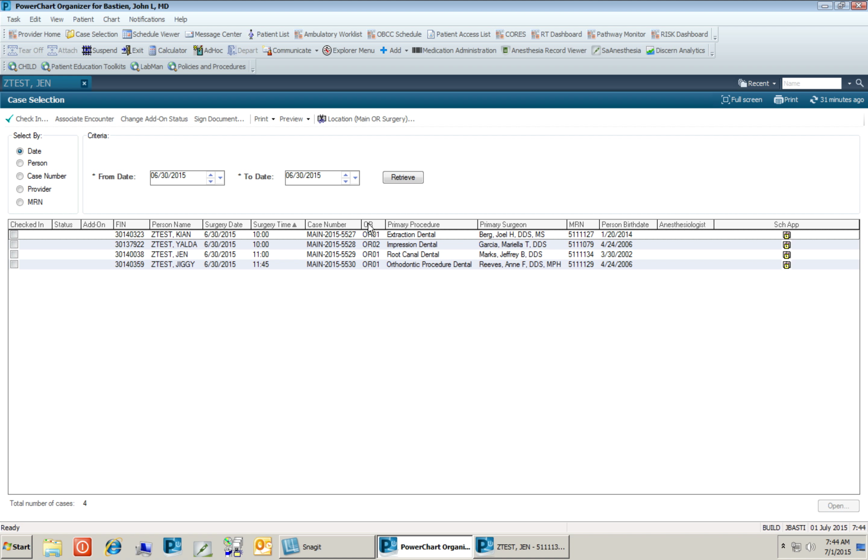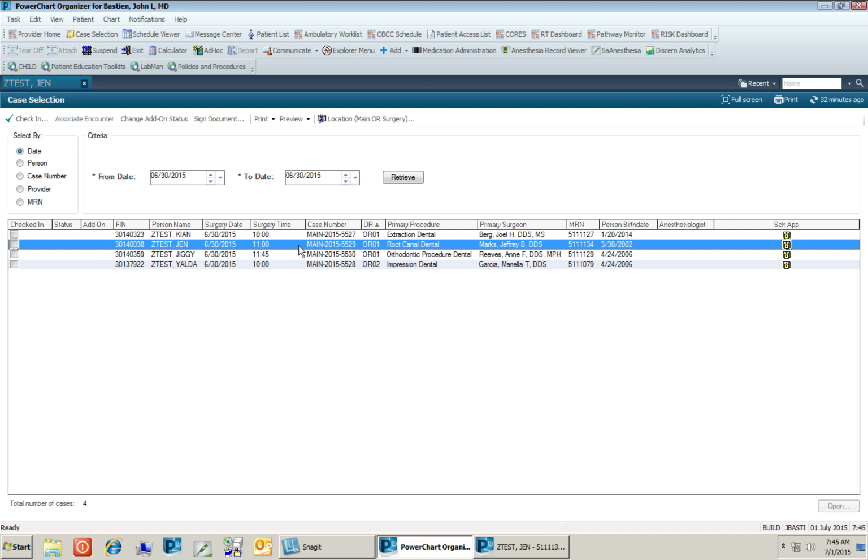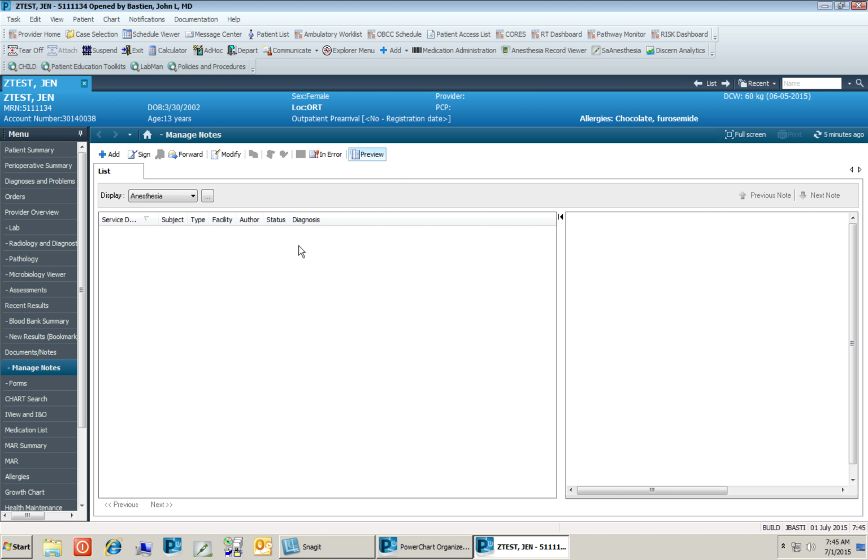At this point, I want to sort by OR. Just click on the field OR, and it will sort by OR. So all the patients in OR 1 are now listed here for me. You can see I have 3 patients listed in OR 1, and they're ranked in order of surgical start time. So let's say I've already documented on the first patient. I want to document now on the second patient. I double click anywhere on that line and it will bring me to that patient's encounter.